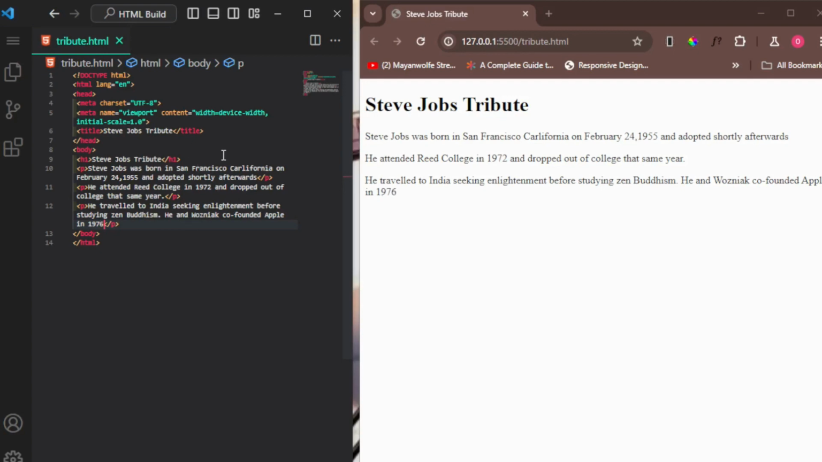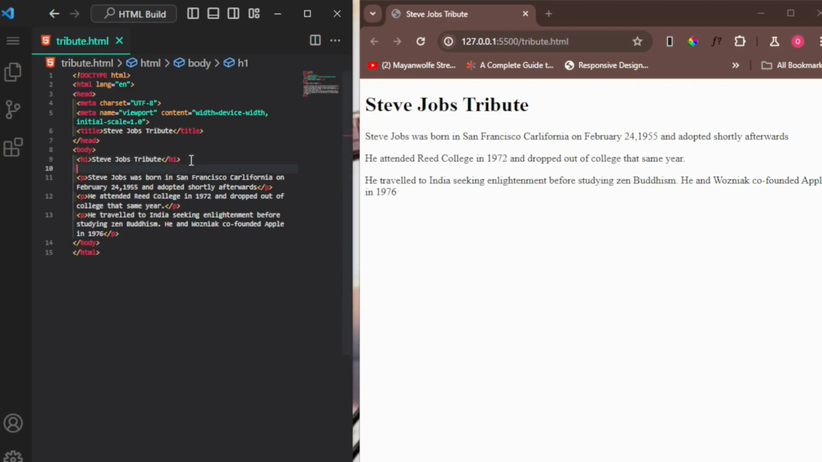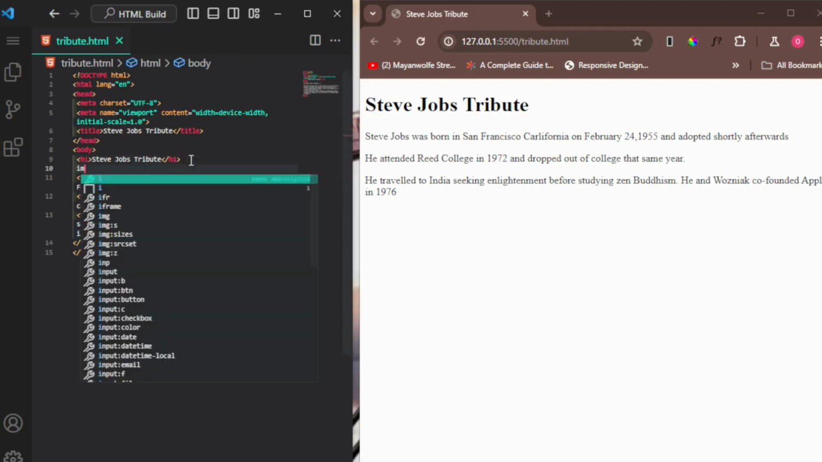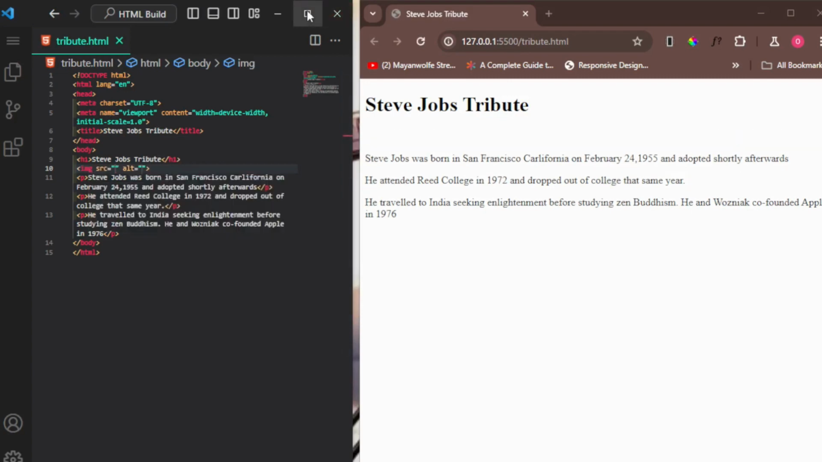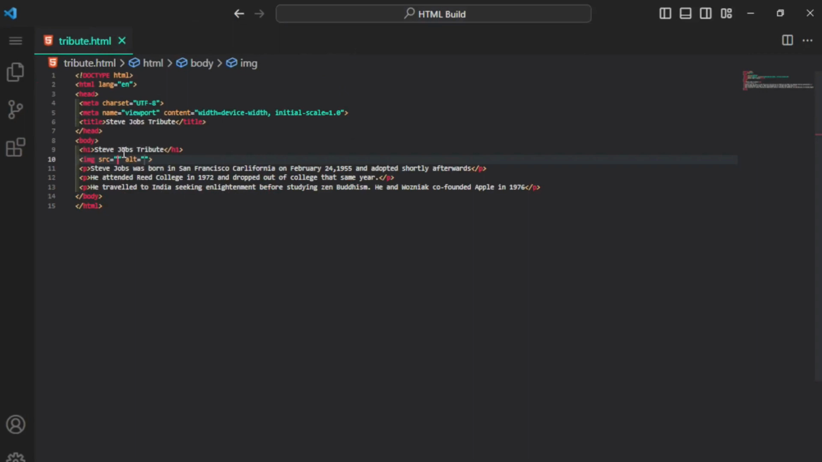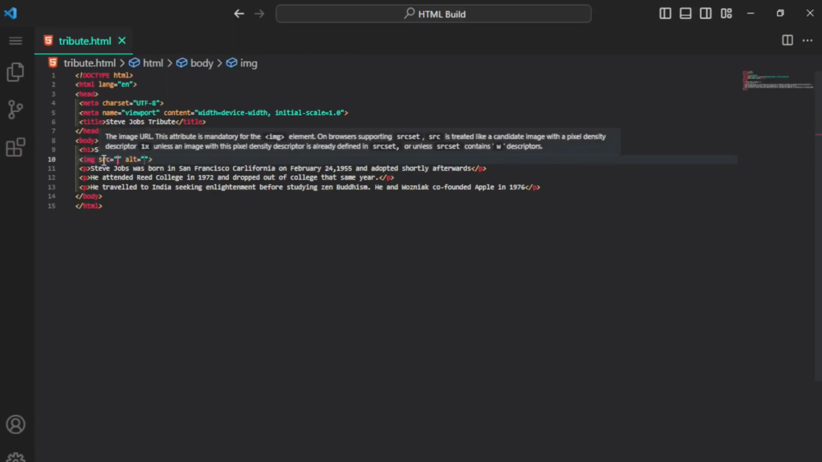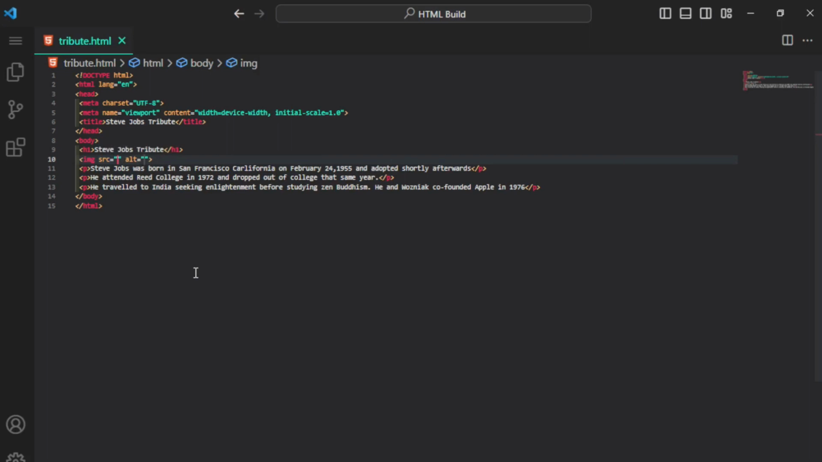So I would want to have a picture of Steve Jobs. Let me just have it at the beginning, so underneath the H1 tag. So we'll be using our IMG, that's our image tag. And let me expand this first so you get a better view. So in this source here, this source and alt are known as attributes. So they help give more meaning to your tag.